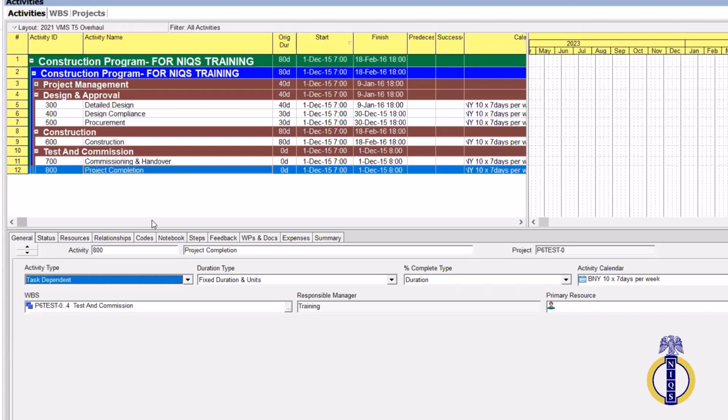Is a finish milestone. So we're going to click on it to change it to a finish milestone, because what we are seeing here is an activity. We said that milestones have only one date, either a start date or a finish date. It doesn't have two dates.